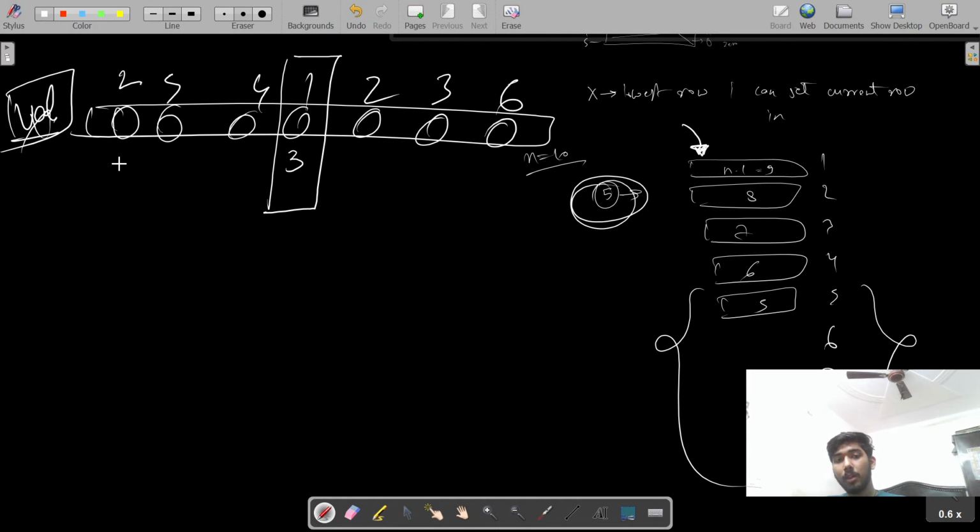Now let's say I'm looking for two. Now I am here, and this is already at the front, so I don't need to change anything. So this will require zero moves.